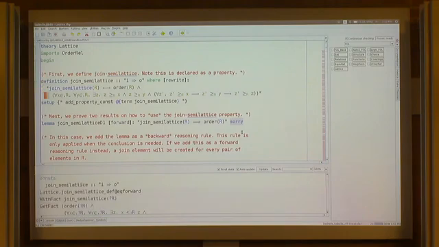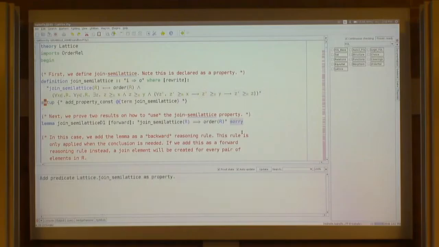So a join semi-lattice is an order satisfying this condition: for every x and y, there exists a least upper bound of x and y. Does this make sense? Yeah. Once we define this, this line just adds this predicate as a property.